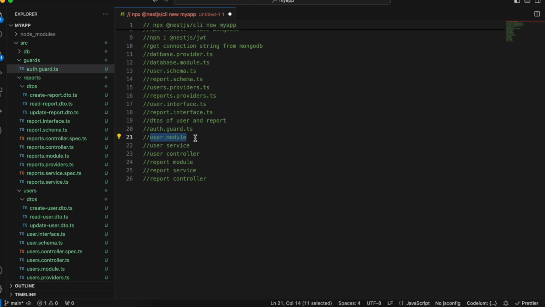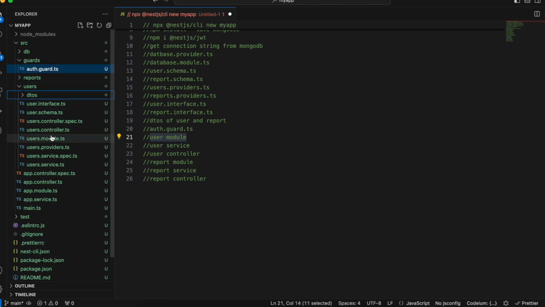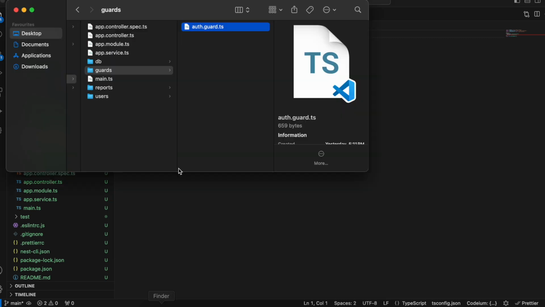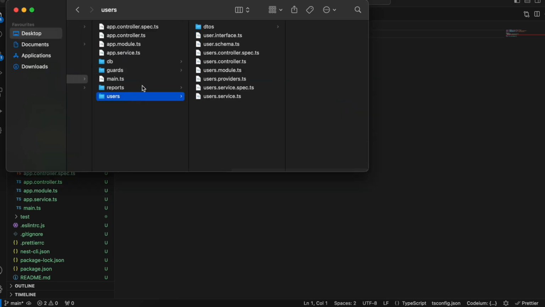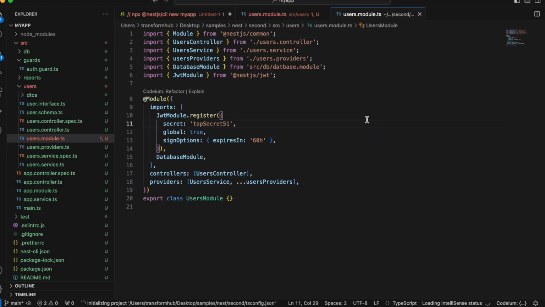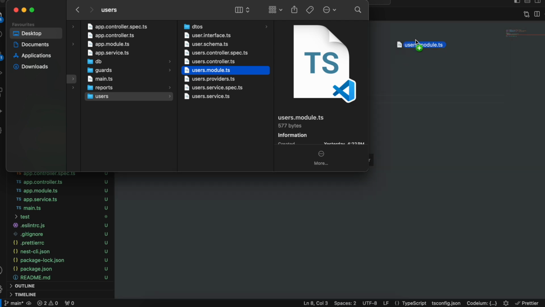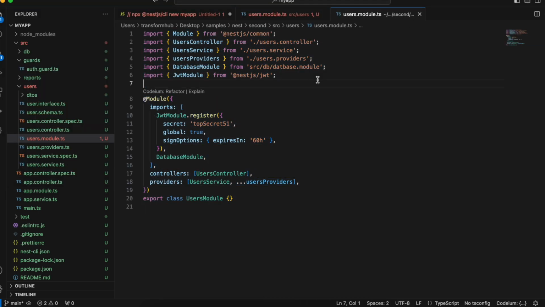Then we have to go to user.module.ts. So we have already created this file, user.module.ts. So I'll go to user, we'll open user.module.ts. So I'll just copy this. Oh, I don't need to copy that entire thing. I'll just tell you what exactly we have done. Firstly, we have to add these imports.